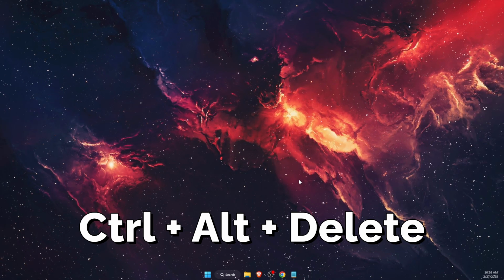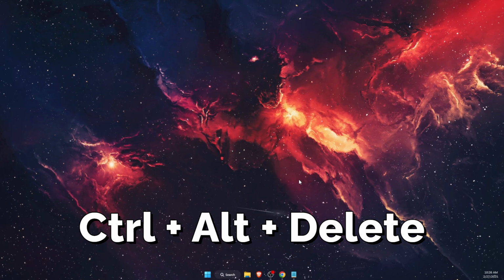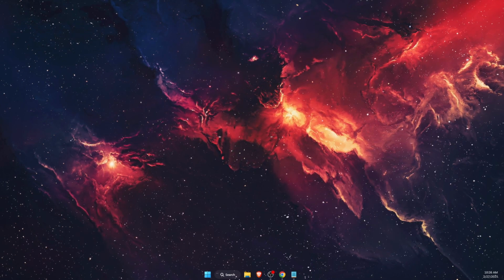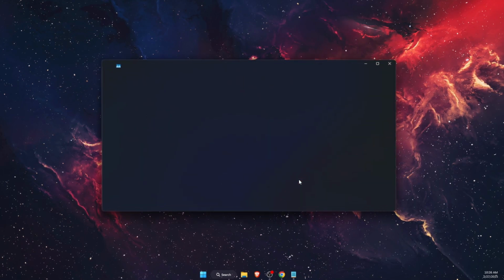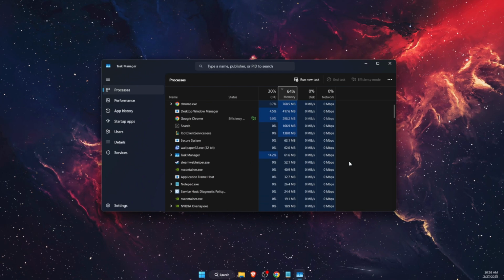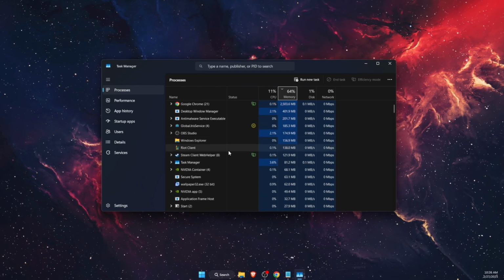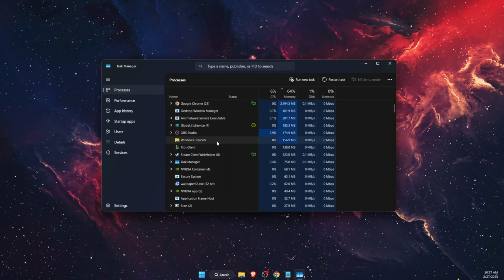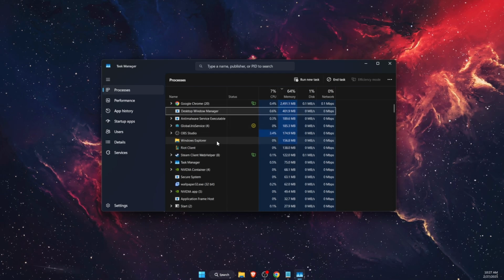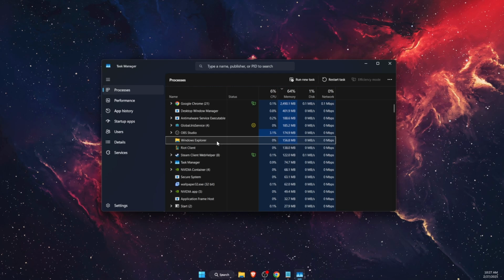To open it, you can click Ctrl Alt Delete, and then with your arrows just choose task manager. After that, your task manager will open up. If nothing works for you and nothing clicks on, all you have to do is just use your arrows basically and click on it.